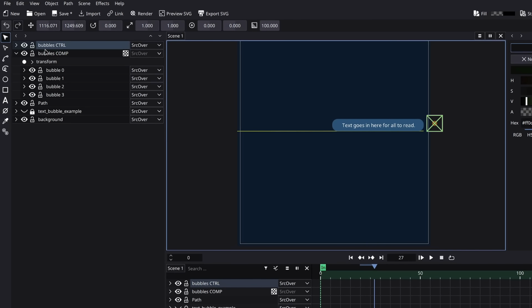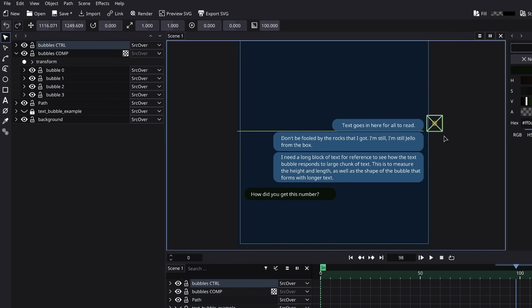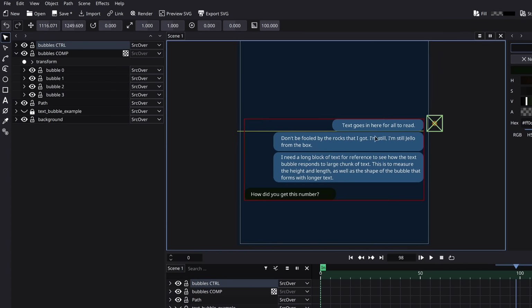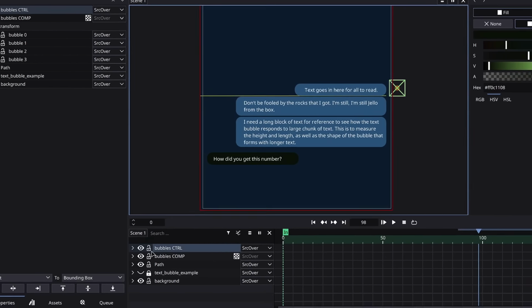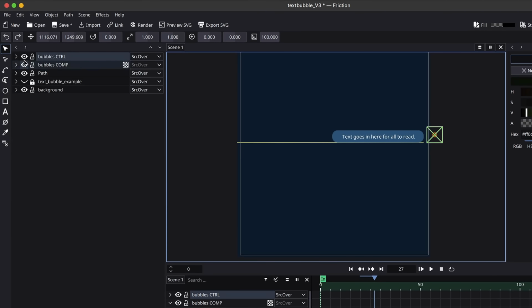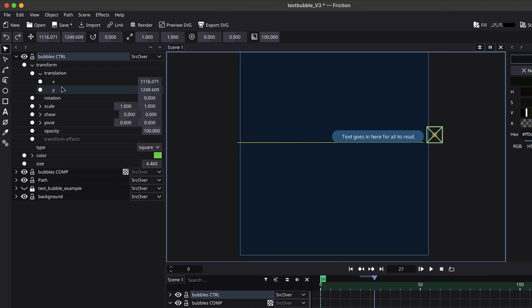So now with the selection tool, when I grab the null and move it around, it's going to move all of them. So you can either animate the null or animate the bubbles and control them with the null. For this particular case, I'm going to animate the null itself. So I'll expand the bubbles comp so I can see the keyframes. I'll go to the third keyframe, so when the second bubble is going to show up. With the null selected, I'm going to expand its transform. I'm going to expand the translation. I'll add a keyframe on the Y.